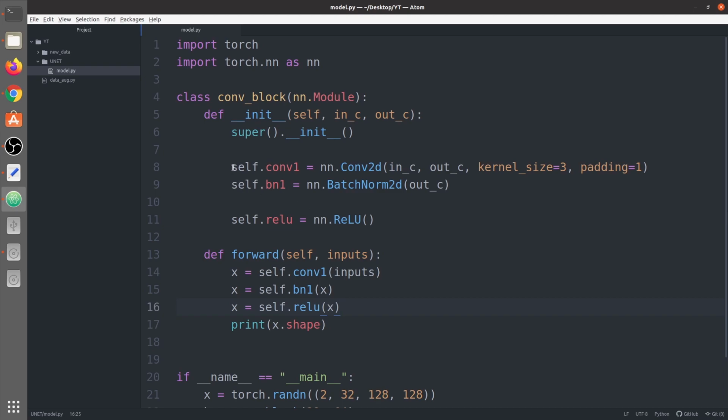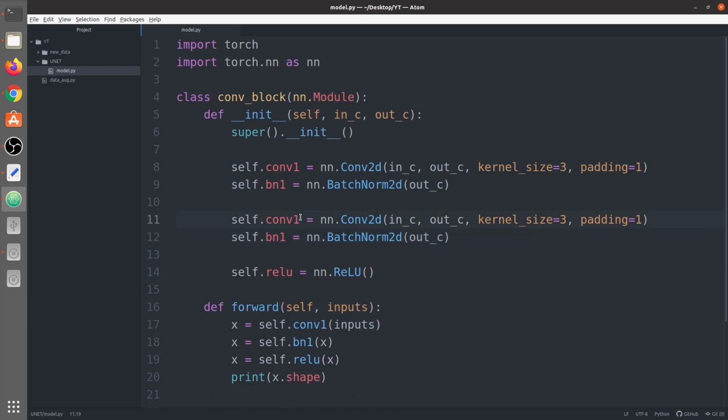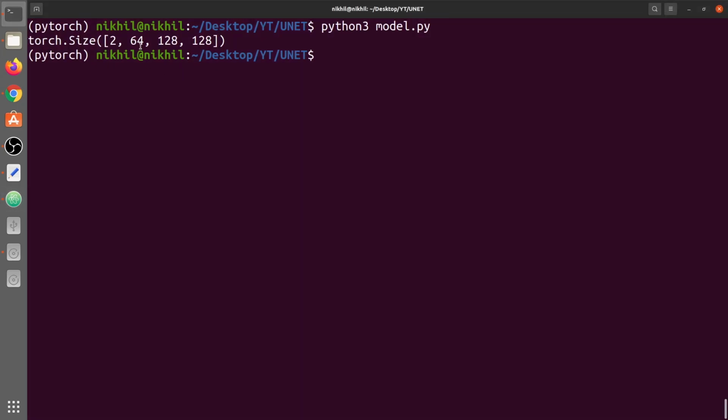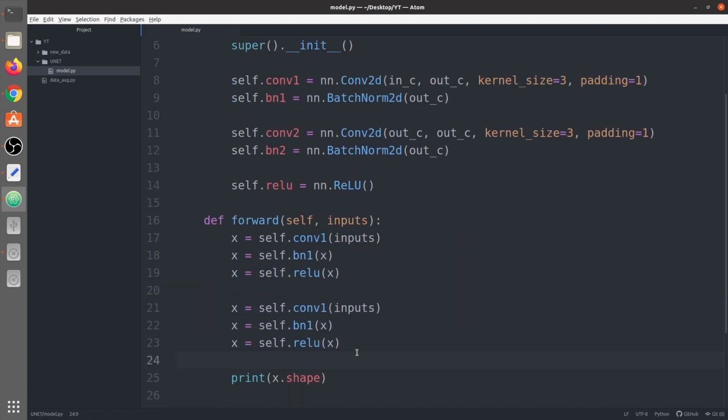Next we would again define a convolution layer and a batch normalization. ReLU would remain the same, so we would rename them. Now here the number of input channels would be OutC because it would take the input of the ReLU, that is this X, and here the number of output channels is 64, that is OutC. So we'll again use the same layers, but we change their names, and here the input to the second convolution layer would be the output of the first ReLU layer, that is X.